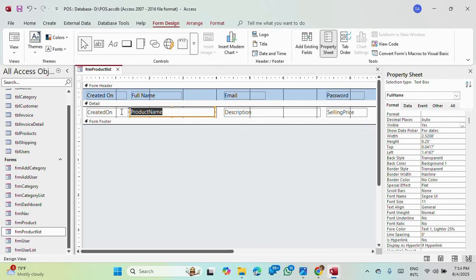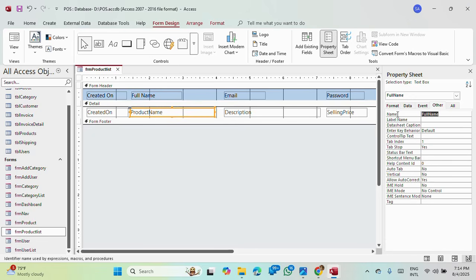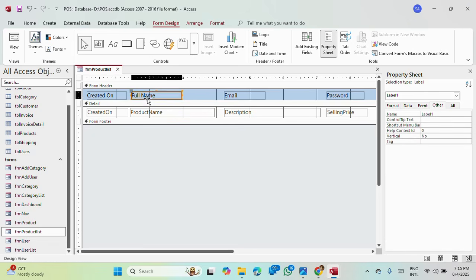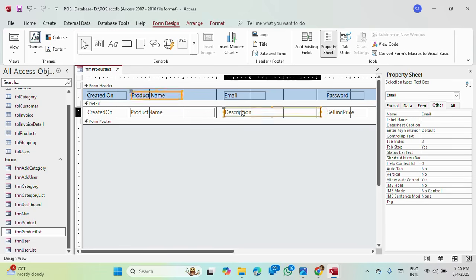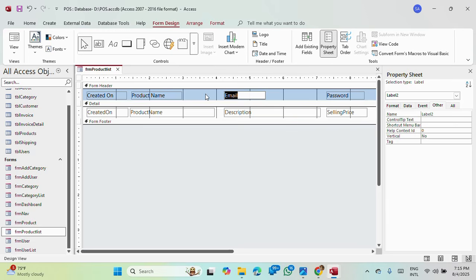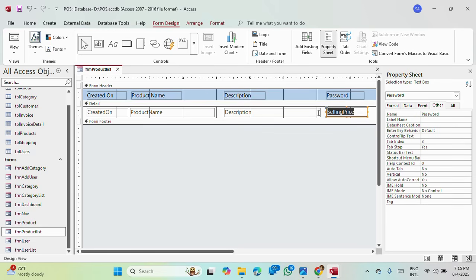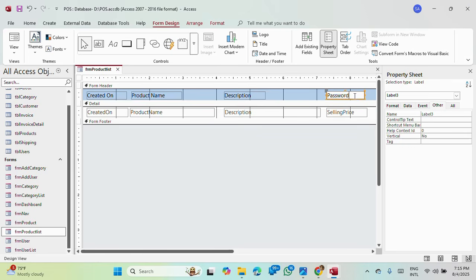So I'm going to copy the name, so let's have it saved. We have product name, then we have product name, then here we select description, change the name to description, then we change this one to description, then you copy this one, change the name to selling price, we change the title to selling price.